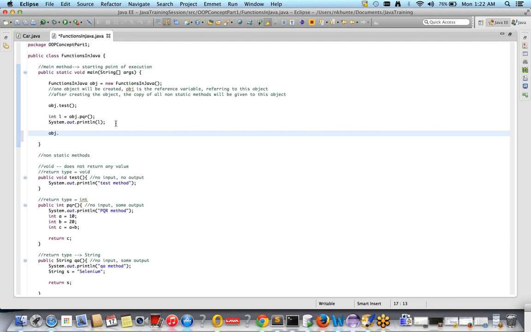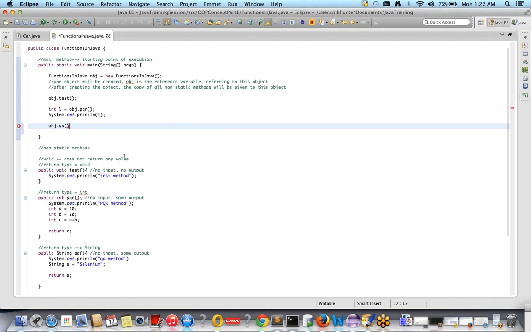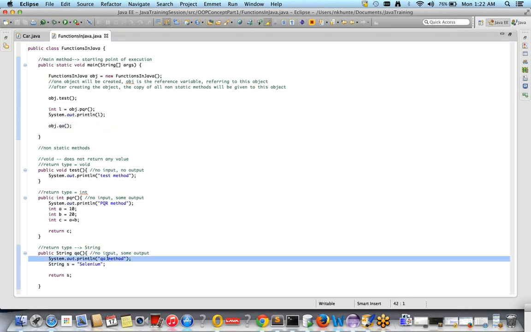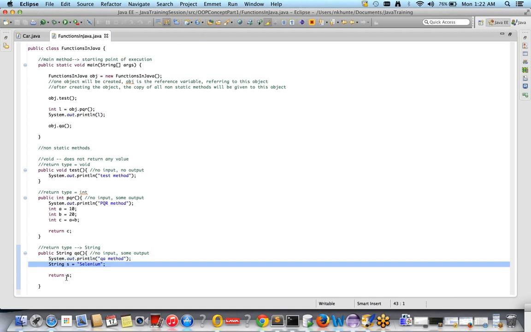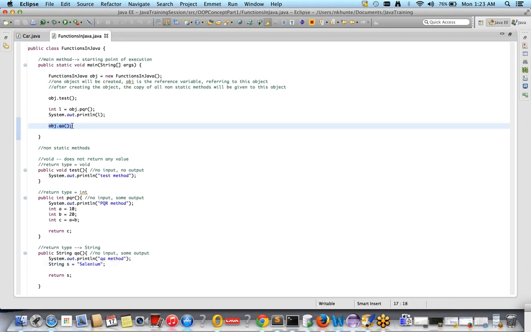Now I'll call the third method, the obj.qa method. Again, what will happen? It will call this particular qa method. It will come over here and print qa method. Simple: System.out.println, String s equal to Selenium, and return s. So what exactly is this method returning? S is Selenium. Selenium will be given to obj.qa, and Selenium is a String. So what is the value of obj.qa? Selenium. Can I store it like this? String s1 is equal to obj.qa.